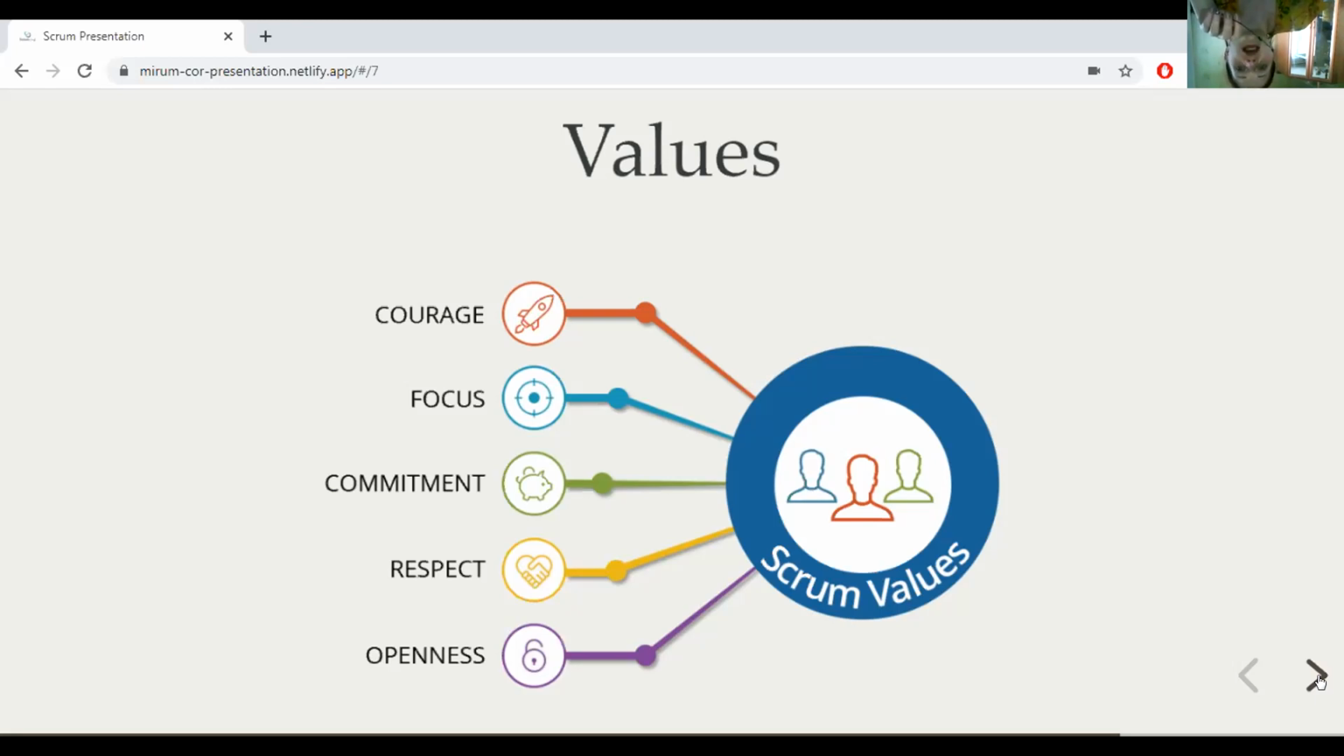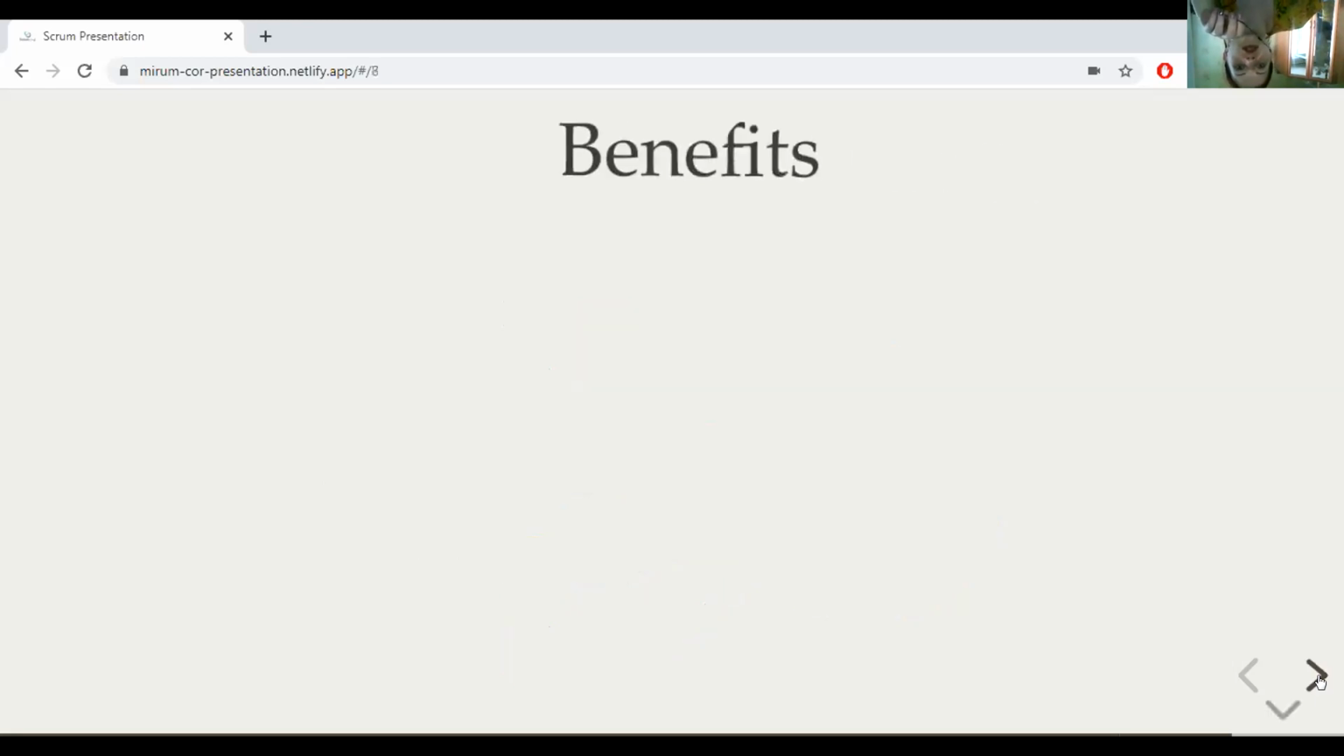Openness. The team is given time to gather and share what has been successful and what needs to be improved. What are the benefits of Scrum methodologies?